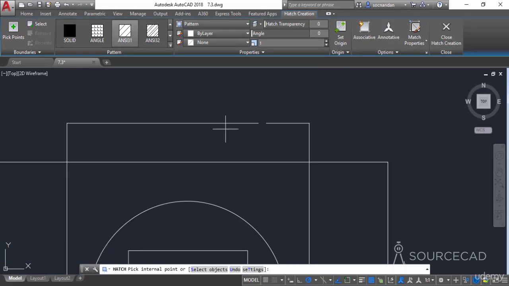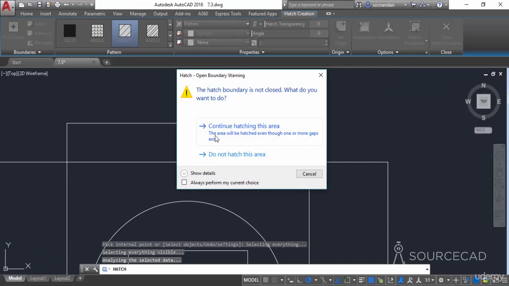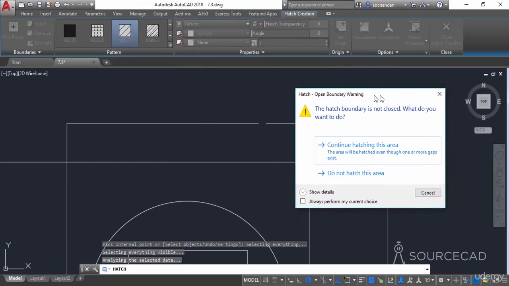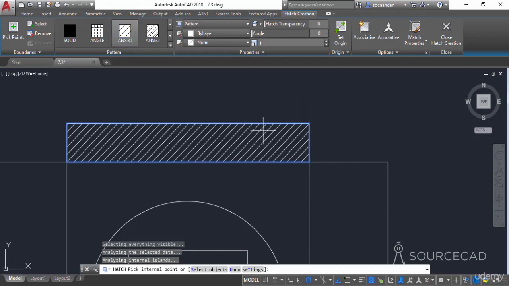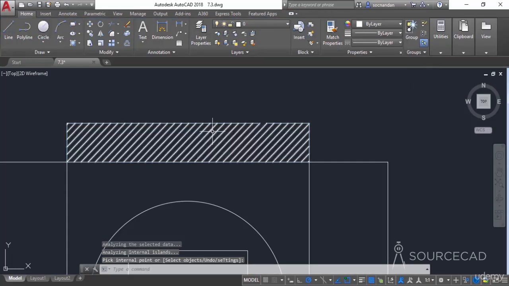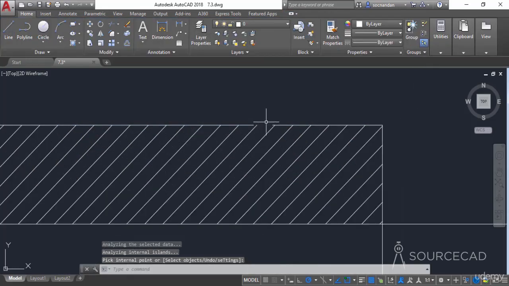So select the hatch pattern, expand this panel, and add a gap tolerance of 5 and press enter. Now let's go to this area again and click here, and now we have this message box which is different from the message box which we saw earlier, and here we have this continue hatching this area option. So select it, and the hatch will be applied here, and that's only because of gap tolerance. Now click on close hatch creation, and here we have it. The hatch is applied even when there is an open area.